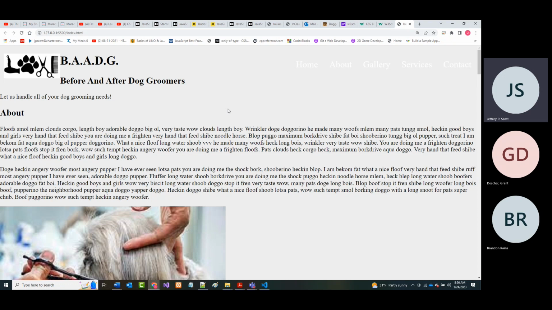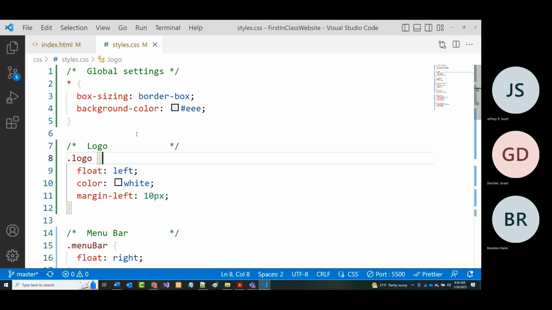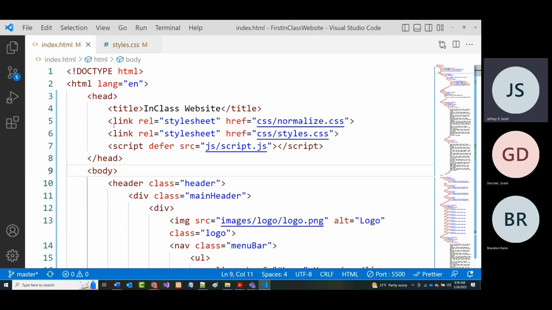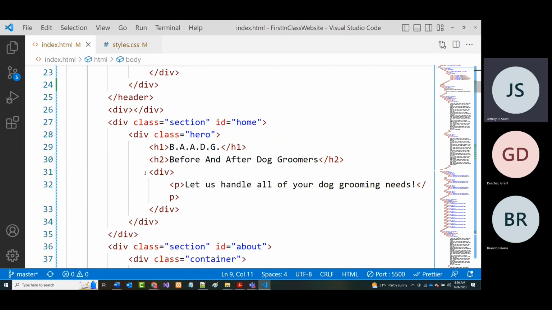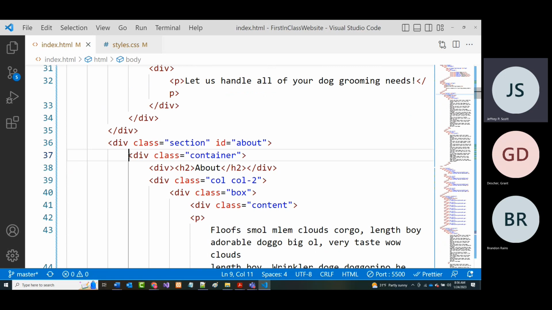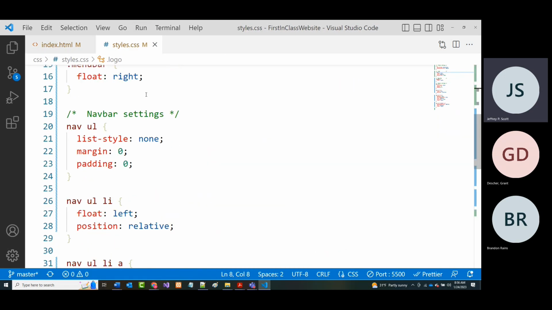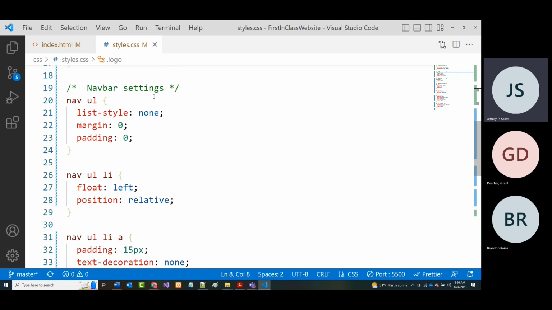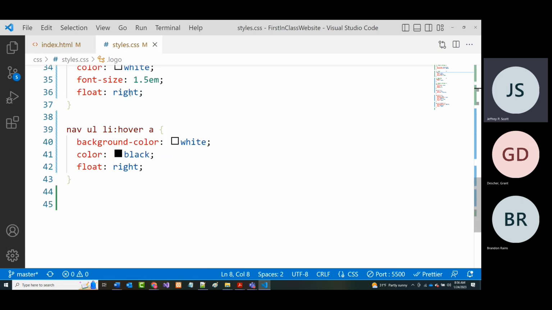But we're going to do a couple more things. It's 8:56 and we'll take a break. All right. And if you remember, several of the things that we did back in here, we said class equal container. Several different things we did for container, but we haven't set up the container in our CSS. Let's do that. There's a couple things we want to set up and then we'll take a break.